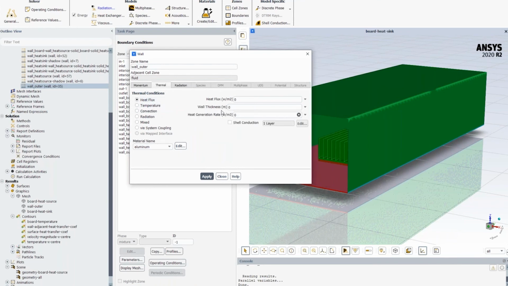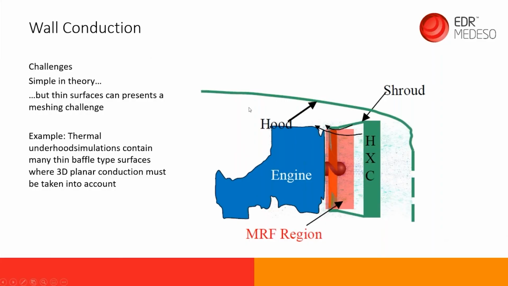One thing that you may have noticed already, though, is that we've always got this problem with thin boundaries, and there's a couple of options here that I want to illustrate. I'm going to go back to the slide deck to do this. So this is the sort of problem that we have. This is, in principle, a thermal underhood. Now you can imagine there's lots of thin baffles and shields and all kinds of stuff which would be really nasty to mesh. So we have to come up with ways of dealing with that. As I say, it's simple in theory, but thin surfaces can give us a real headache.